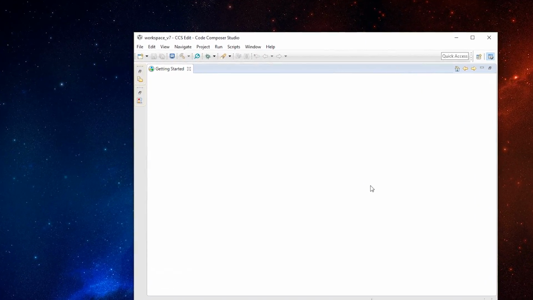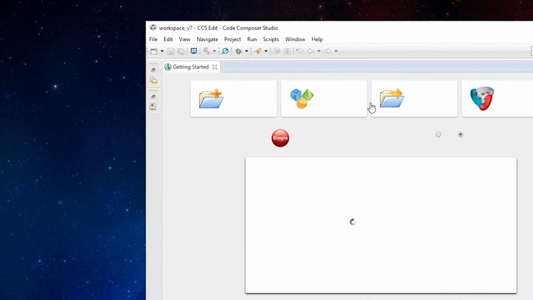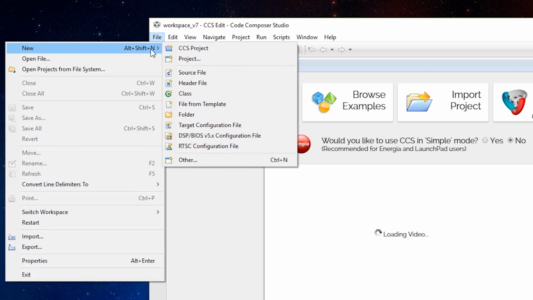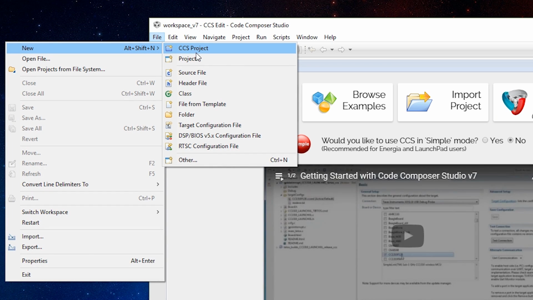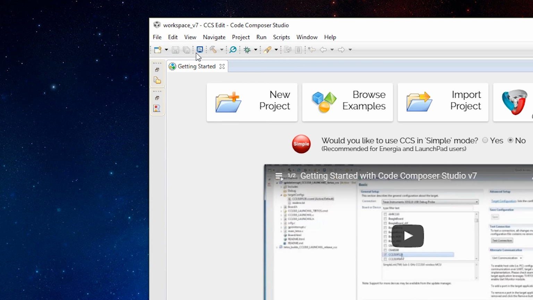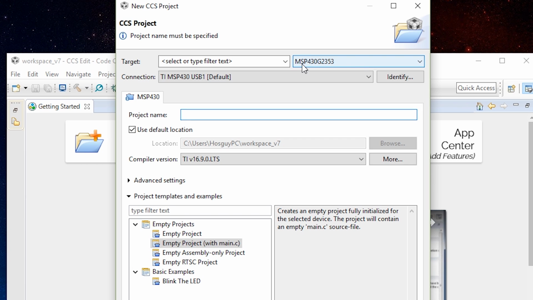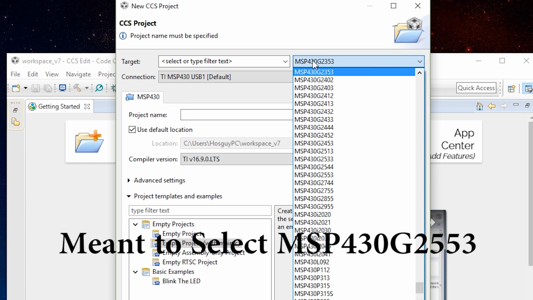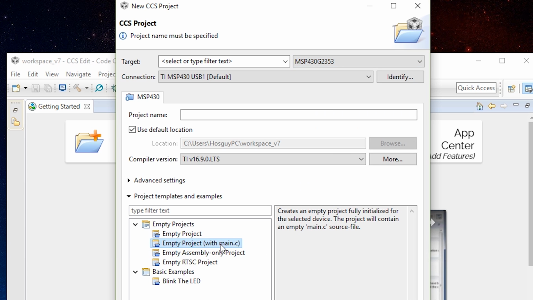So now that we have the program opened, let's go to File, New, CCS Project. So what we'll want to select here is the MSP430 G2553. Select Empty Project with main.c. The most important thing, let's add a name. Let's name this Practice. So now let's press finish.